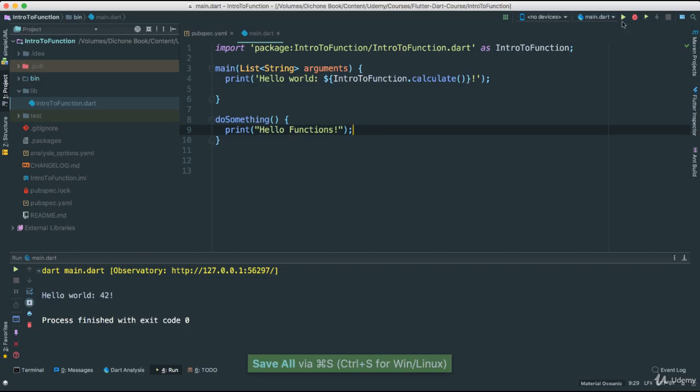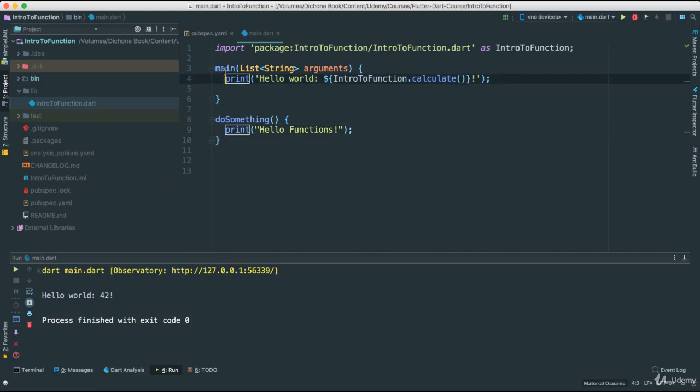Now, here's the thing. Let's go ahead and run and see what's going to happen. You can see here, we still only have this hello world 42, which is the statement inside of main. Now, you may say, well, we created this function here, and we have a print statement, yet we're not seeing this hello functions anywhere. Well, the reason is that we said this is an enclosed set of statements. In this case, we'll have one statement, and it has a name.